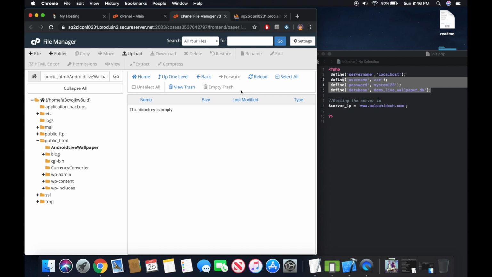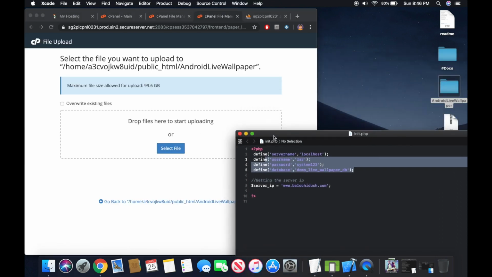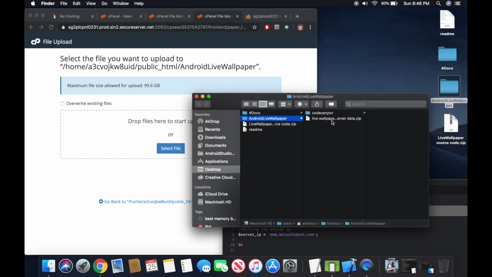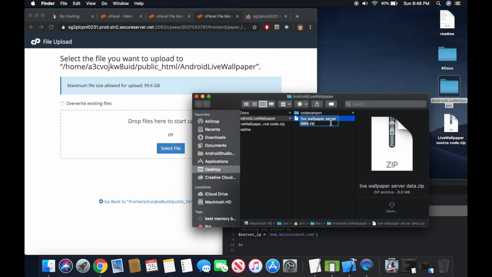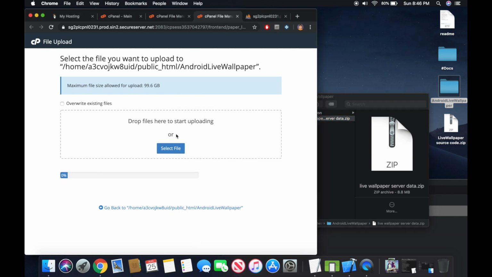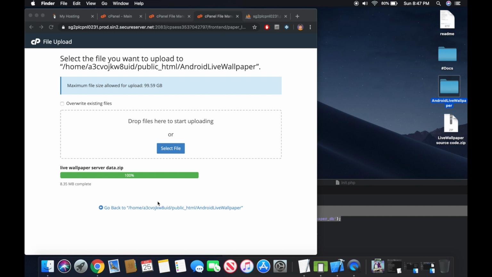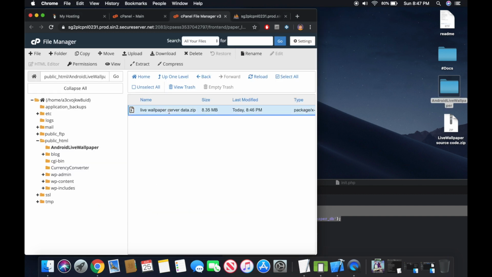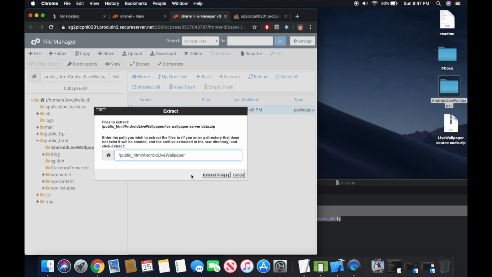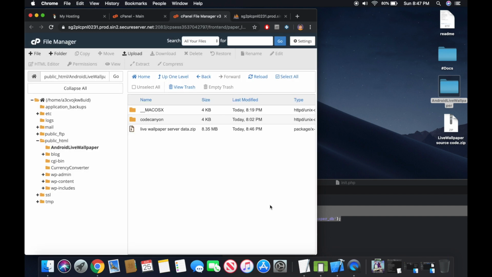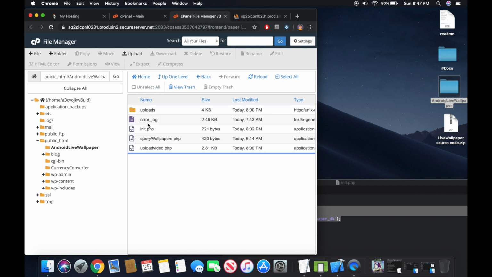Now here we will upload the server code. I have already included the server code in the documentation file. Inside the documentation, you should get a zip file named live wallpaper server data. Just drag and drop the file here. Wait for it to upload, it may take some time. It's 100% completed. Go back, you can see it here. Then you need to extract it. Now you don't need the zip anymore, you can just delete it. Now we need to make some changes inside the init file.